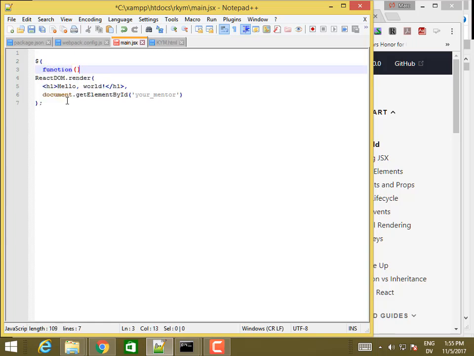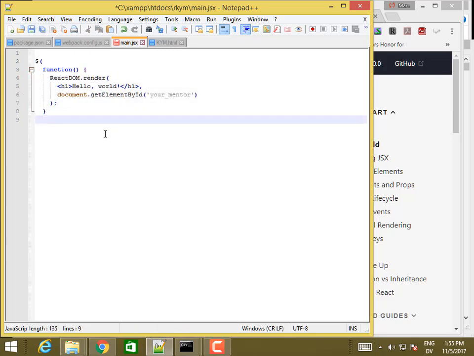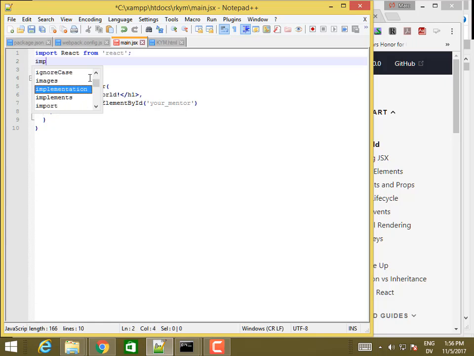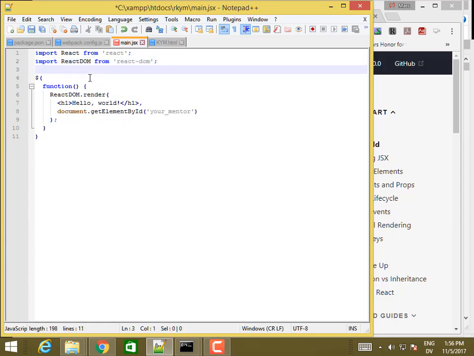So function, and then all of my code is just going to get loaded when the document's ready. So I'm mixing my jQuery with my React, which is perfectly fine. And then I'm also going to go ahead and import React from React and import React DOM from React-DOM. So I think that's it.